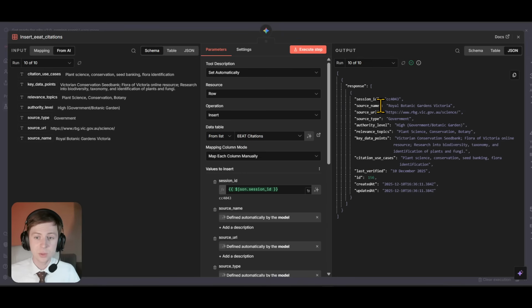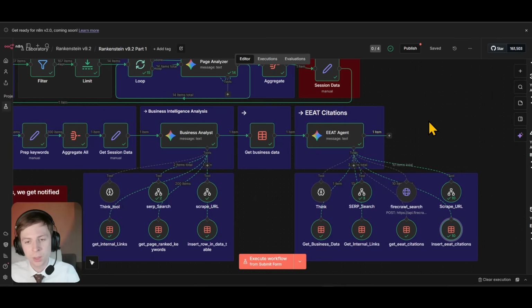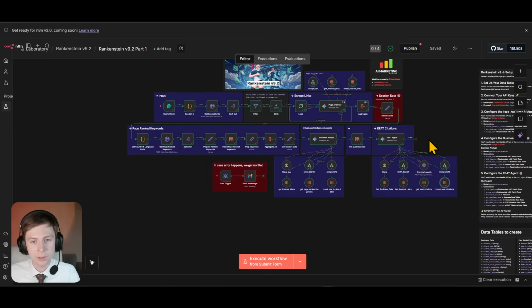So here we're going to have source name, URL, type, authority level. For example, here is High, Government, Botanical Garden. Then relevance topics, key data points, and citation use cases. So these will be needed. When we are creating blogs, we're going to get the data from there, and then also we're just going to say, hey, this data was taken from this specific source, so it will be fully trustworthy. It's required for our EAT and for our rankings.